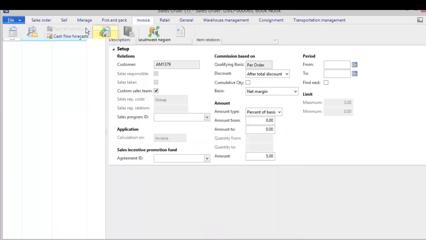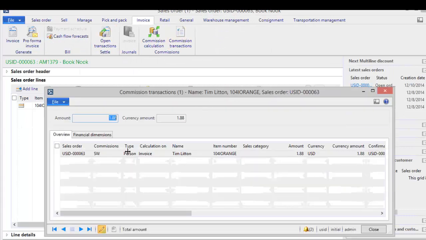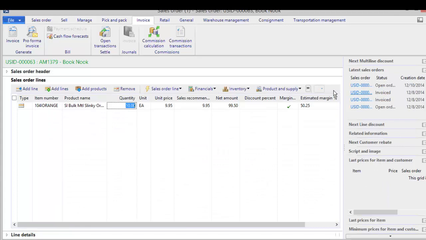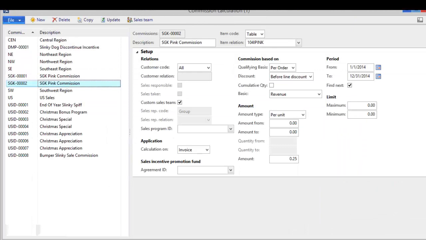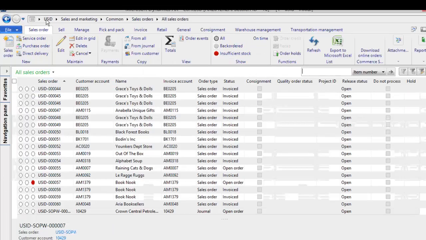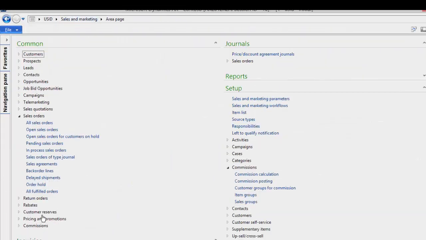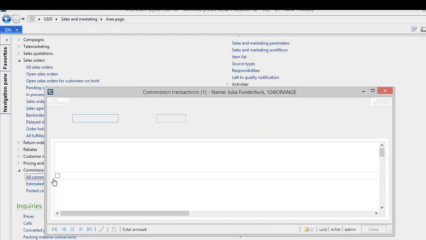But also, if we look at the commission transactions, then we can see the main person that's been associated with this, and later on we'll see the sales manager that's been associated with this as well as the second line of the order. So being able to perform these split calculations or split management within the commissions is a great way of doing it. If we want to see a little bit more detail here, if I just minimize this for a second, later on we'll look at all of these commission transactions that have been built into the system.